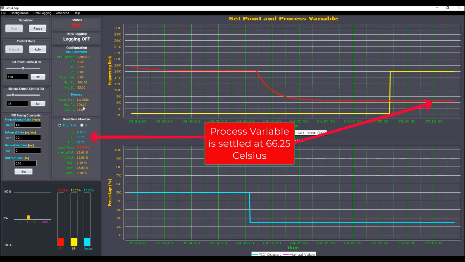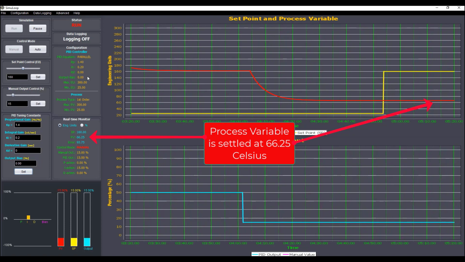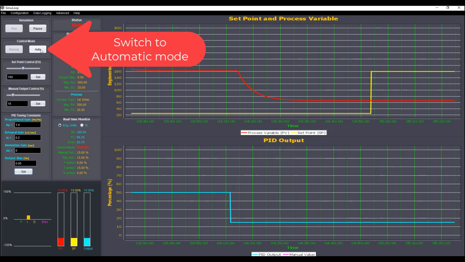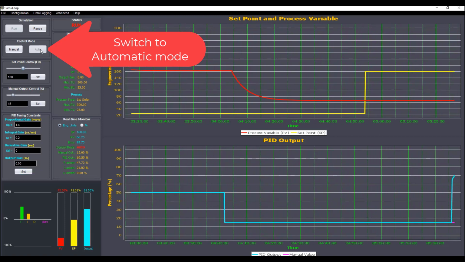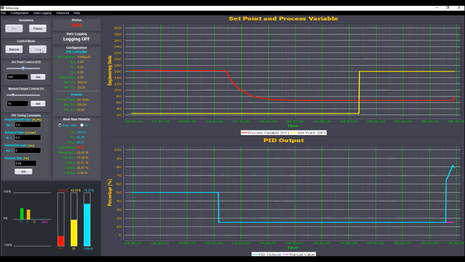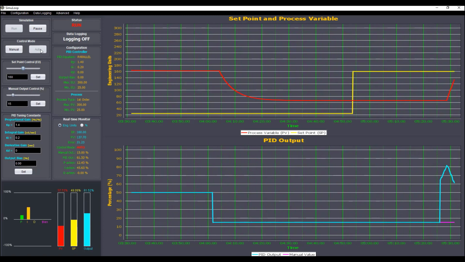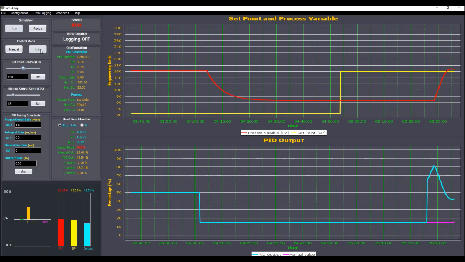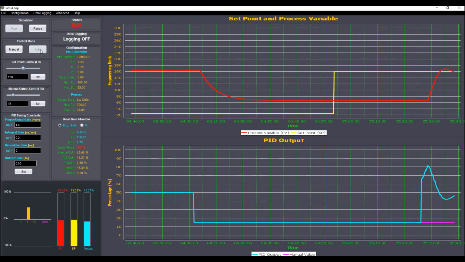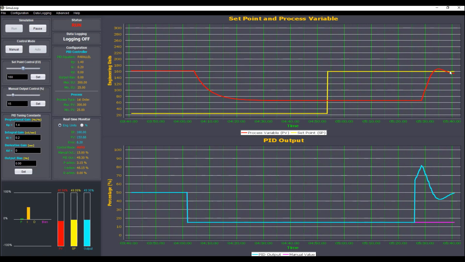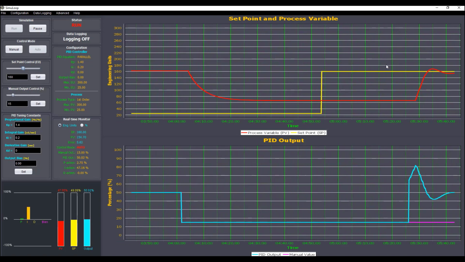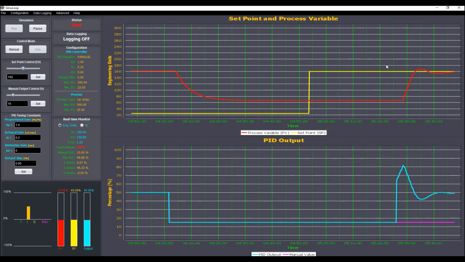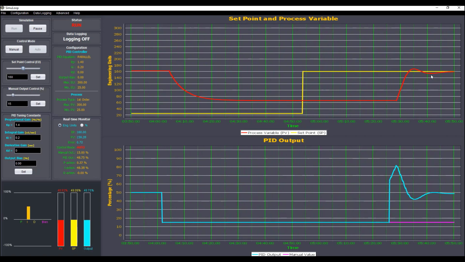Now that the process variable has settled at around 66 Celsius, and the set point is 160 Celsius, I am going to switch the system to automatic mode by pressing the auto button. At that moment, the PID controller should start driving the process variable from its current value of 66 Celsius to the target set point value of 160 Celsius. We can see now that the process variable is increasing, it overshoots a bit the set point, and decreasing again. These tuning parameters are by no means the optimal ones. We can see that there is overshoot and some oscillations, but at the end the process variable settles at the set point.